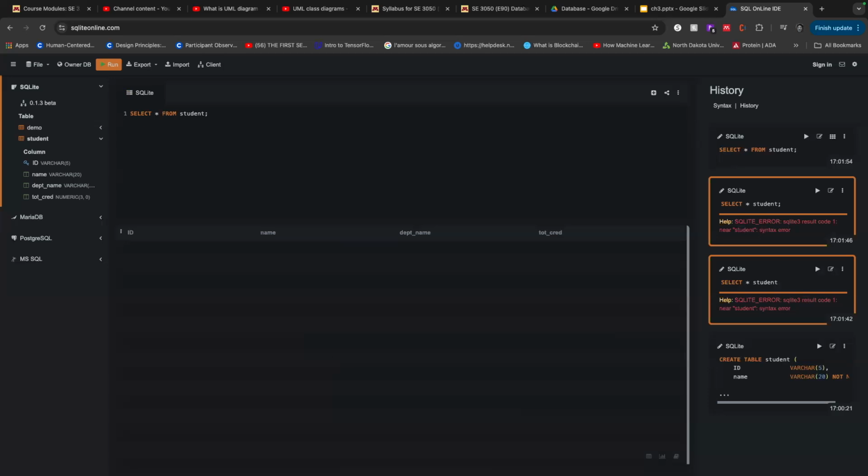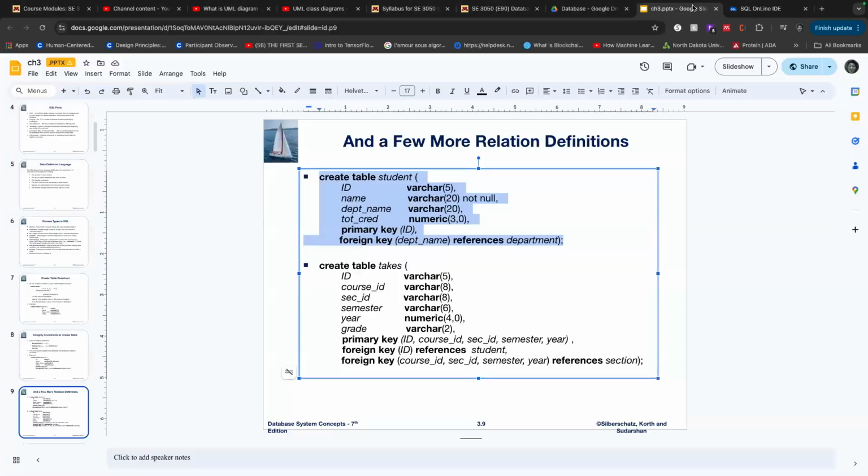So select asterisk means select all. From where? From which table? From the student table. So we see everything from the student table, although we don't have any data in there right now.